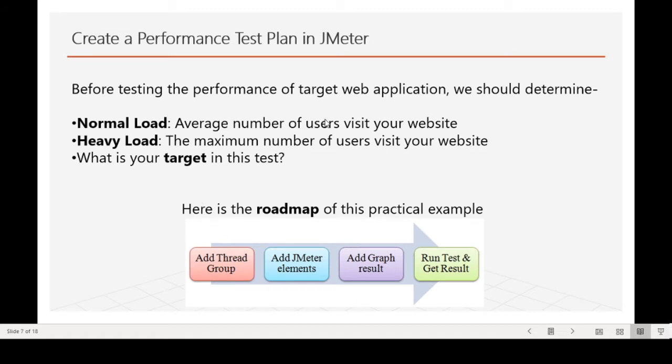Before testing the performance of the target application, we should determine the normal load, which is the average number of users visiting that website, and the heavy load. The heavy load is the maximum number of users visiting the website. So we have to check these two loads.